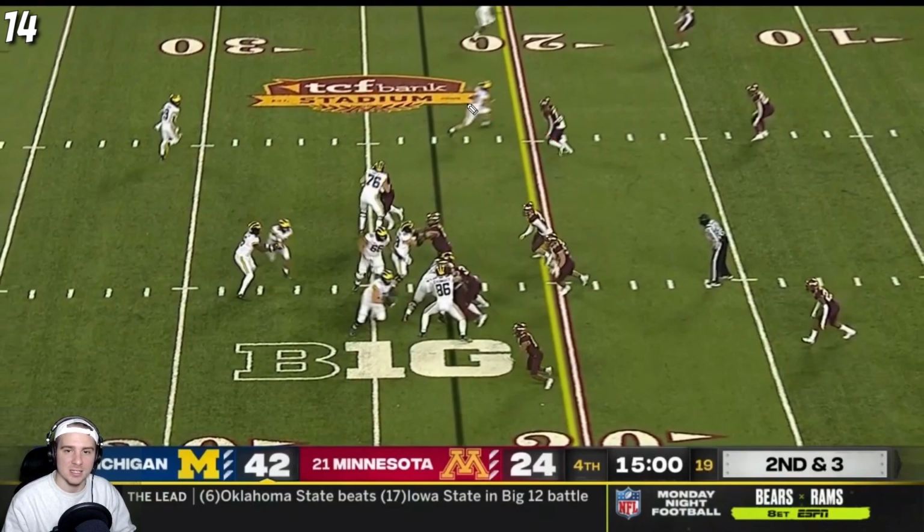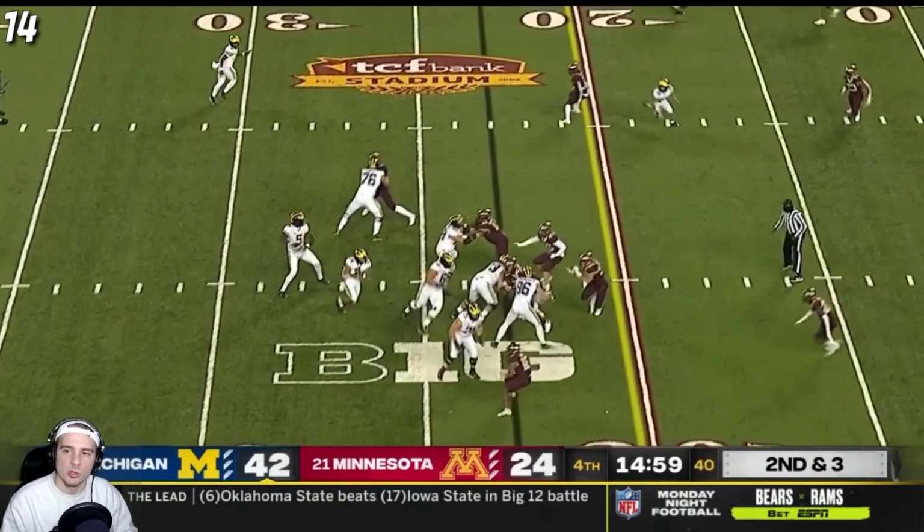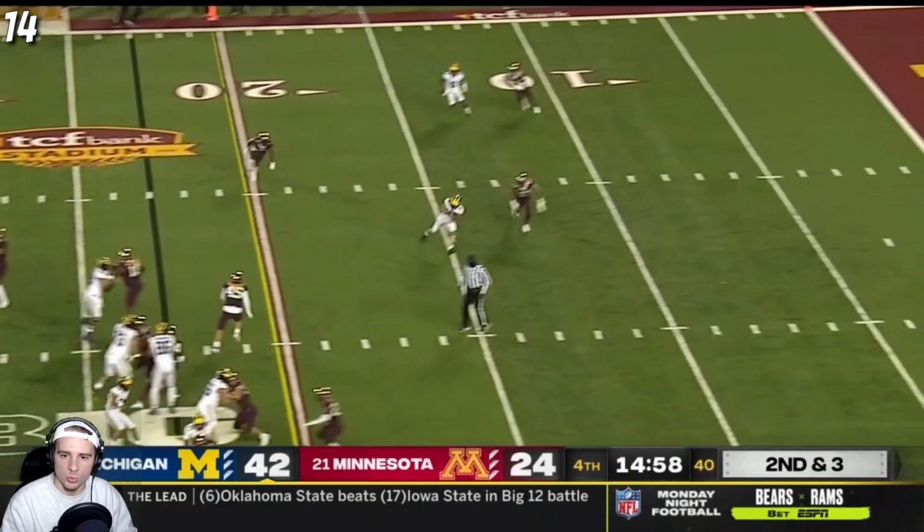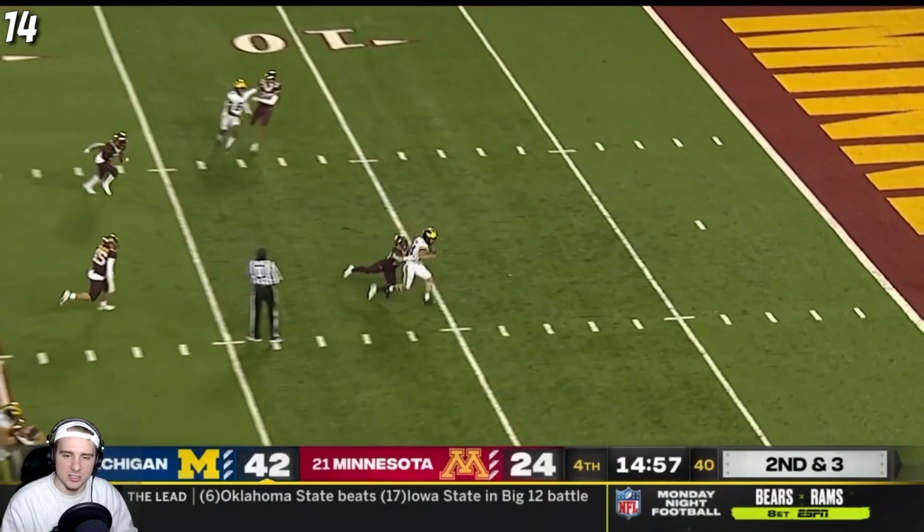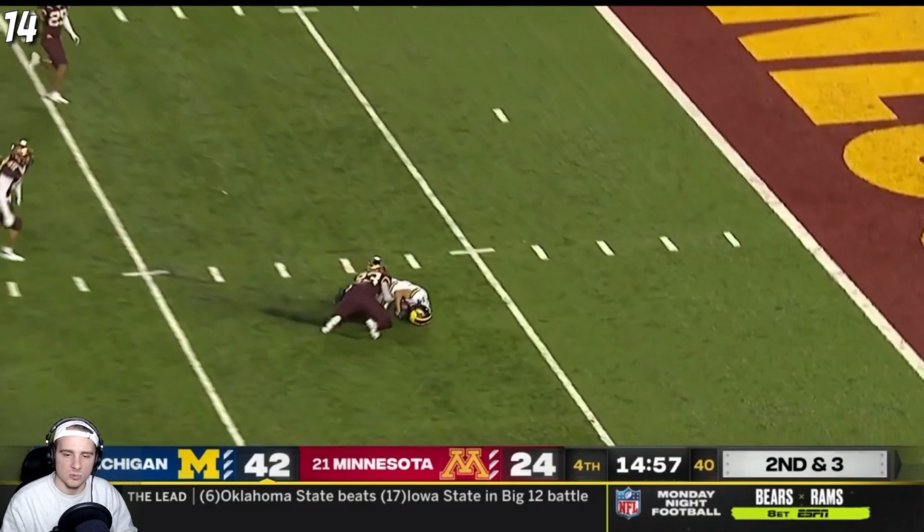Okay, that means I have Roman Wilson who's going to be cutting in front of this guy with this soft coverage. That's a win you take all day. Milton puts it on the numbers. Good catch from Roman Wilson, and just a tackle away from a touchdown, but really nice pickup.